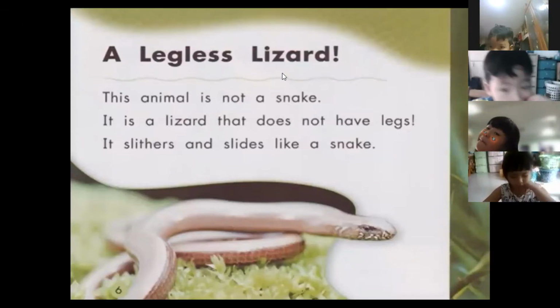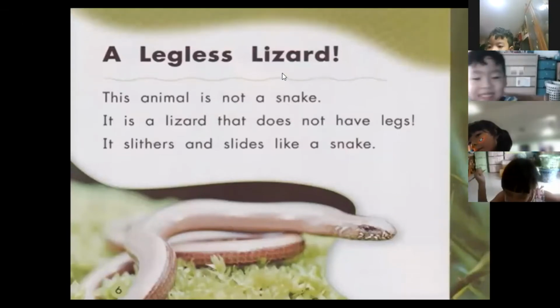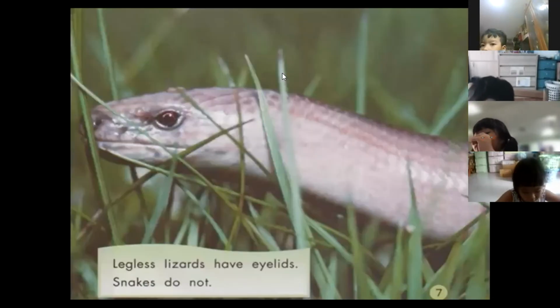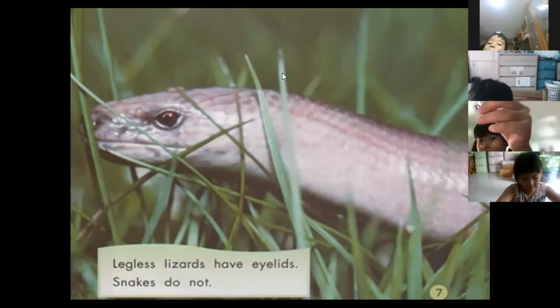A legless lizard. This animal is not a snake. It is a lizard that does not have legs. It slithers and slides like a snake. Legless lizards have eyelids. Snakes do not.